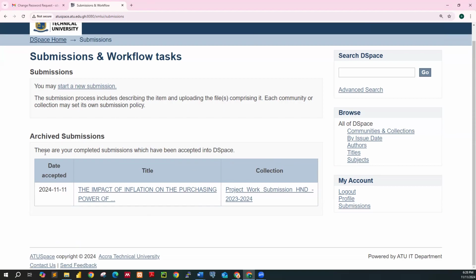Now look at this. Archive submissions. These are your completed submissions which have been accepted into the DSpace. At this moment, it means that your work has passed through all the stages from your supervisor to DRIPTT, and finally, your work is in the institutional repository. The moment you see this, it means you can proceed to print your work for what? Binding. Do you get that? Fantastic. Now, once your work is approved, you are going to receive what? A mail.